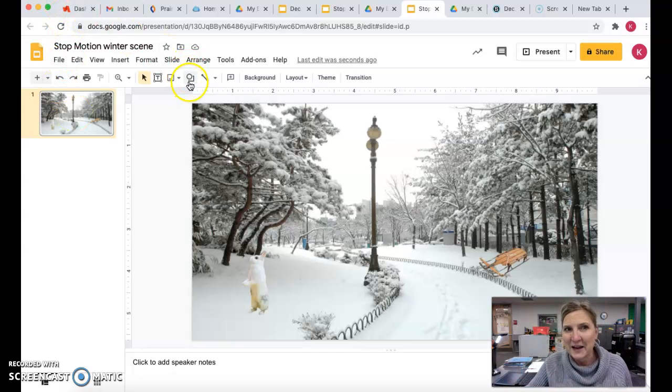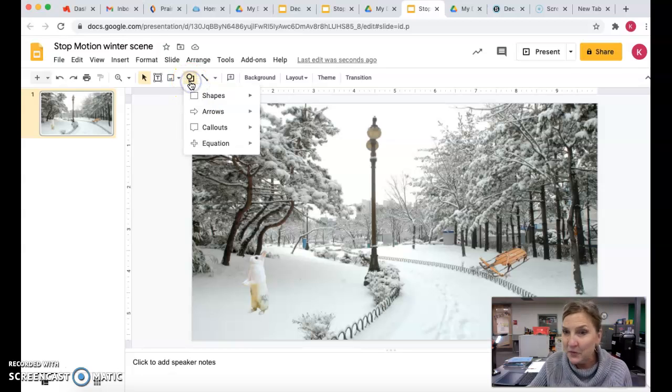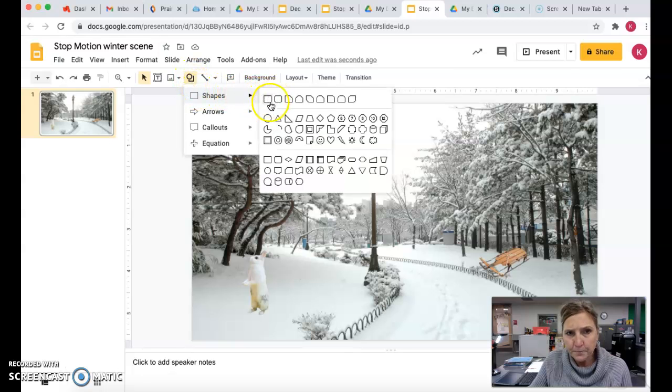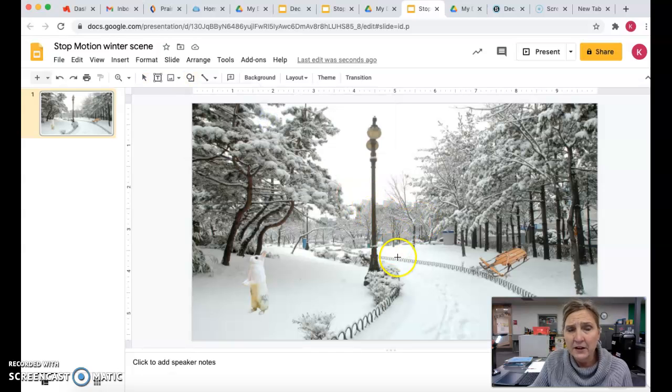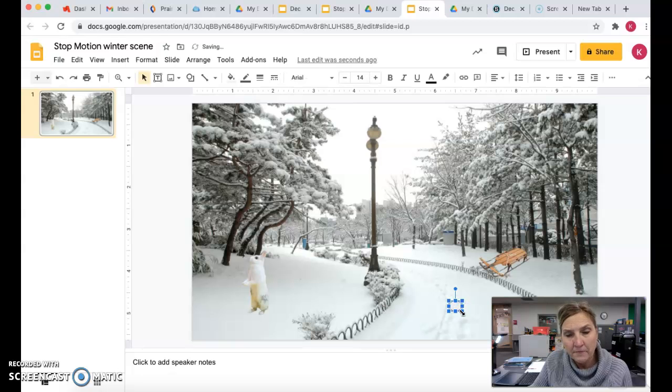So here's what I'm going to do. I'm going to create a snowman, but I'm not going to just build it. You're going to watch it get built over time. So I'm going to go up here to the circle and square, and that's the shapes. I'm going to go down and find the circle. Now with my cursor, I can start with a little snowball.